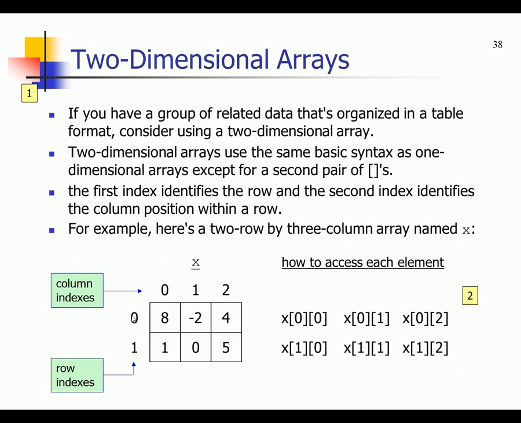Two-dimensional arrays. If you think of an array as like a row, a two-dimensional array is like a row and a column. So what if we could have two? We could have multiple items, but the way you access them, rather than the array name square bracket 0, you would do array name square bracket 0 square bracket 0, then 0 and 1, 0 and 2, 1 and 0, 1 and 1, 1 and 2. It's row and column. You always go row and column. So what is in 0 0? 8. What's in 0 1?